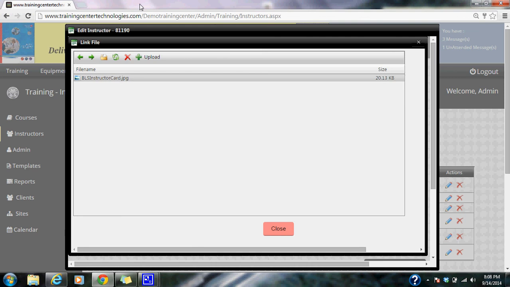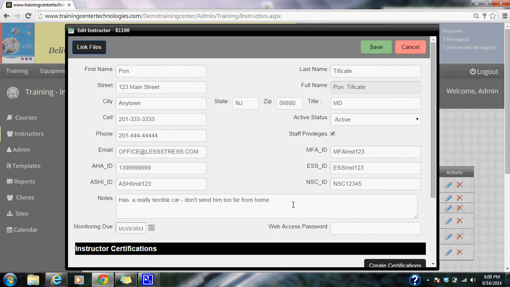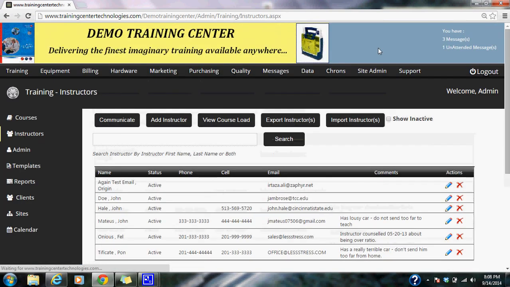So this is a really terrific way of keeping all of your documents close to the vest, easily available, and just ready to roll anytime that there is an administrative need. So that again was the instructor linked files feature. I hope this little tidbit has been helpful to you.